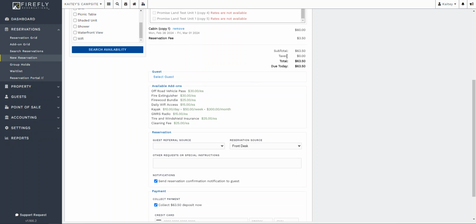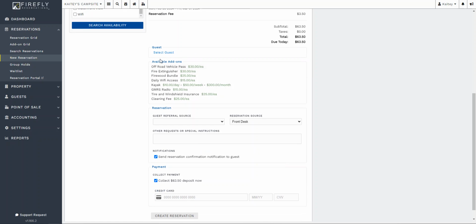And then we have the subtotal. I don't have taxes set up at my park. You might, depending on your state or county. And then the total and the total due today. So I have 100% of the reservation cost set to be collected up front. Maybe you have 1 day. Maybe you have 10%. It's going to give you that total and that breakdown.